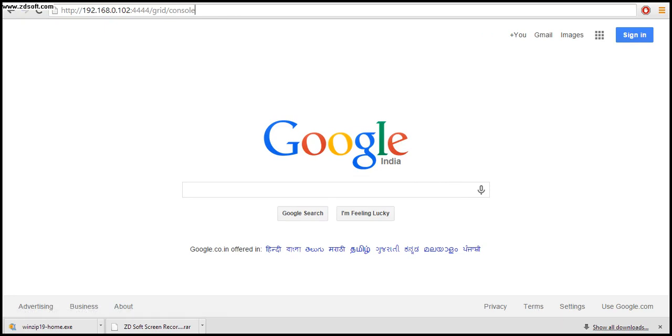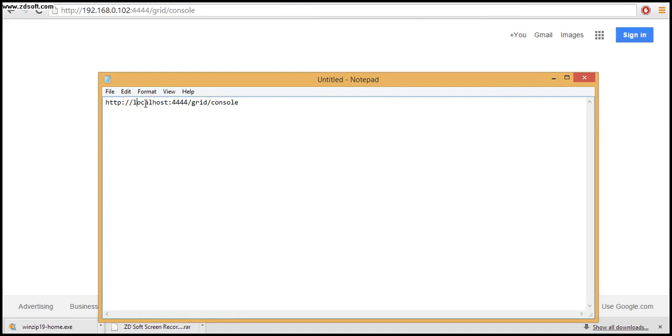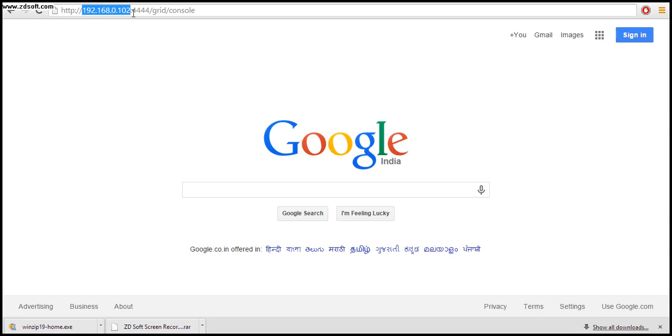Let me open Notepad here. In my hub machine, I accessed the console by giving localhost 4444 slash grid slash console. Here I cannot give localhost to check, because localhost will point to the node machine, but hub is not actually running in the node machine. So in the localhost place I am providing the IP address of my hub machine, and I am giving port 4444 because I configured it. We saw this in the last session, but the only difference is here I am trying to access my hub machine from this node. Okay, now click on enter.